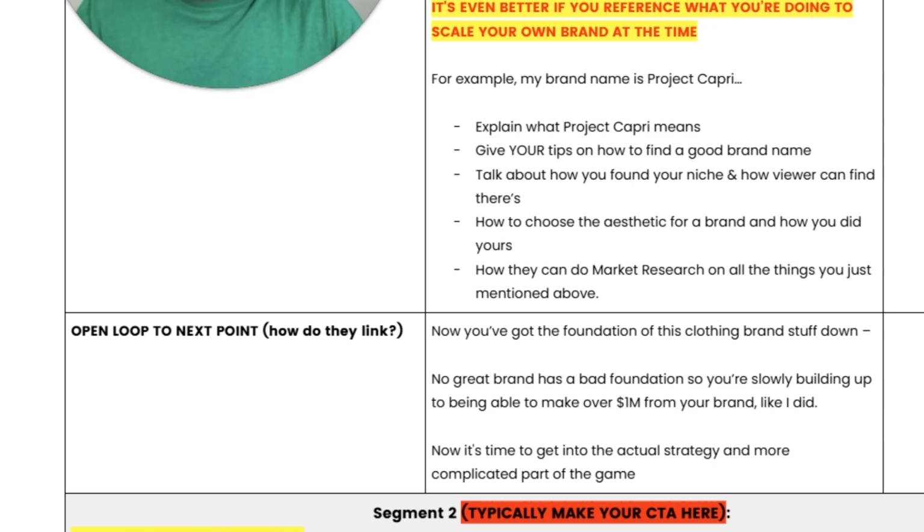And essentially, you want to loop into a new topic. So I say, now you've got the foundation of this clothing brand stuff down. No great brand has a bad foundation, so you're slowly building up to being able to make over $1 million from your brand like I did. Now it's time to get into the actual strategy and more complicated part of the game. And then boom, we link them into step 2.